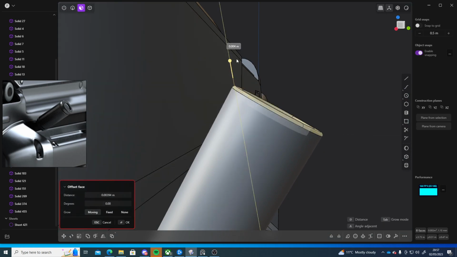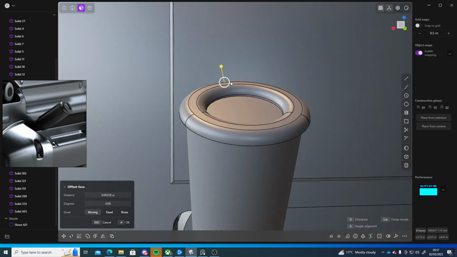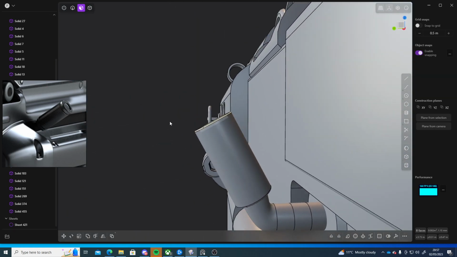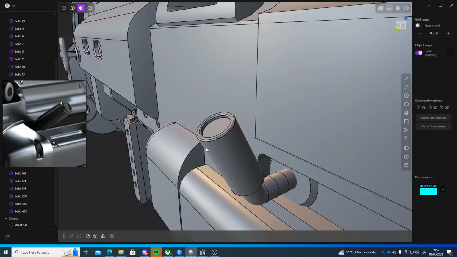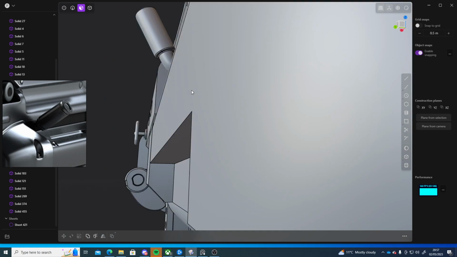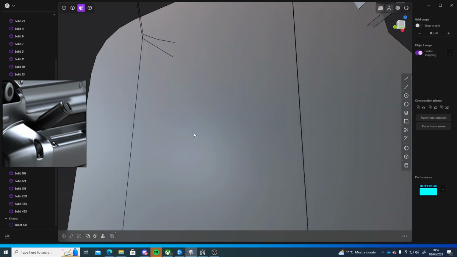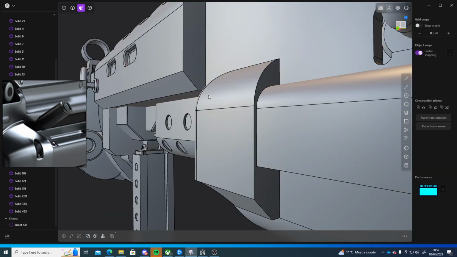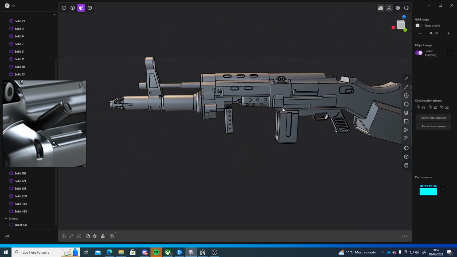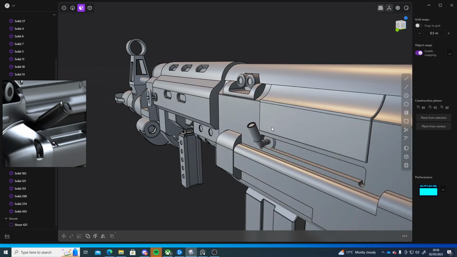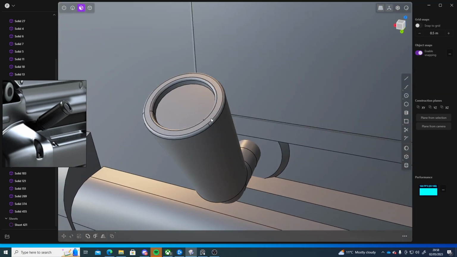Or actually, no. Maybe it'll be alright. It wasn't quite as long as I'd want it to be, but now that I've put in the fillets, it's not as easy to actually change that. No, I'm actually going to change it because it's not long enough.